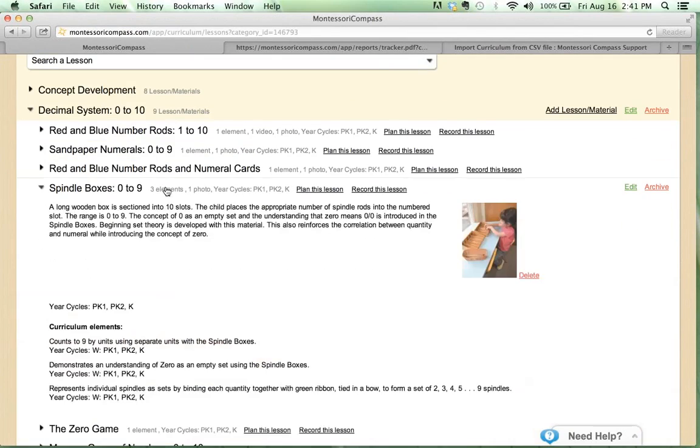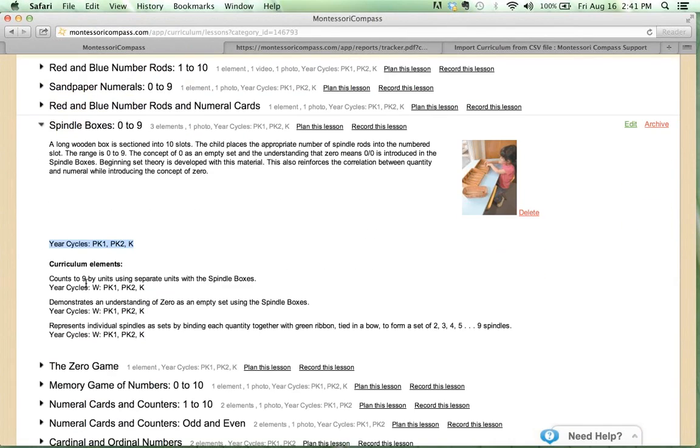There are a number of ways to do record keeping. For example, if it's a child's independent work time and this child was working with the spindle boxes, I go ahead and type in the word spindle. I choose my lesson. I can choose my measurable learning objective over here, these elements. So maybe they were working with the spindle boxes and they demonstrated understanding of 0. And then I tap on Maria, maybe she was collaborating with William. I'm done. This has all been auto-saved, and I'm just doing my record keeping.